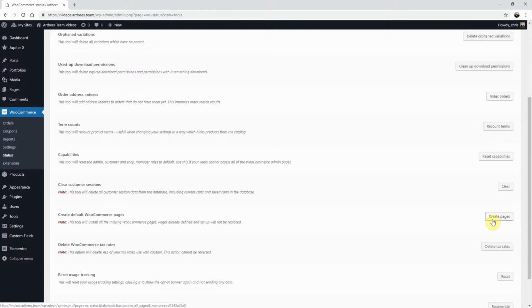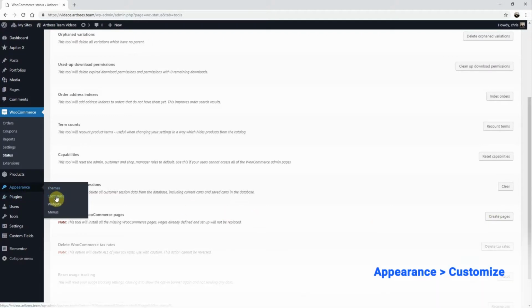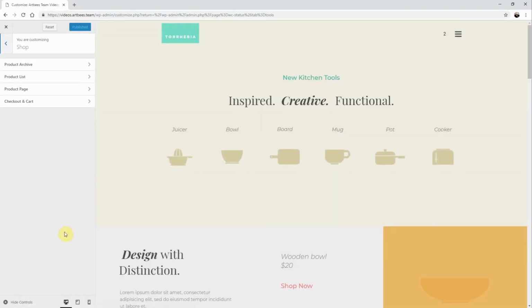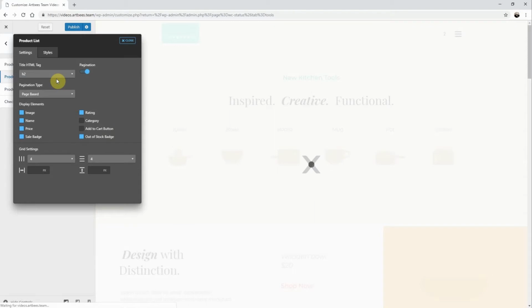If you've done all this, you can now adjust the number of products on your product page with the JupyterX Customizer. From the WordPress dashboard's left menu, under Appearance, choose Customize. Once inside the Customizer, click on Shop, Product List. A new window will open with the available options to customize and style a product page.